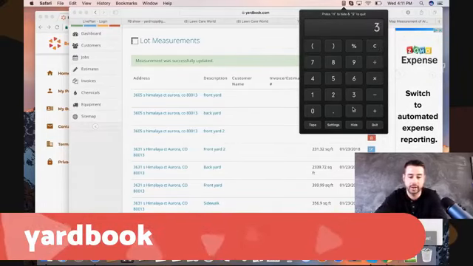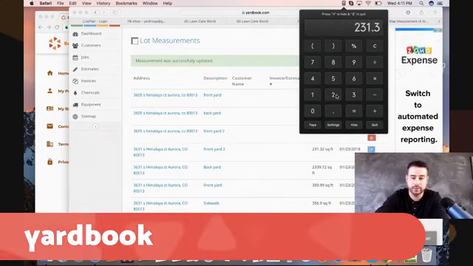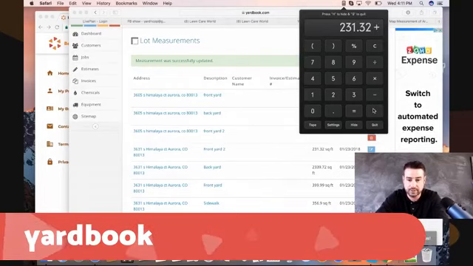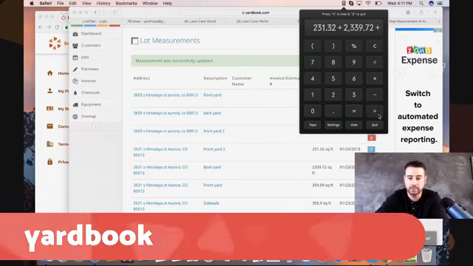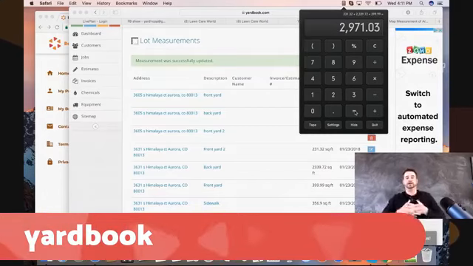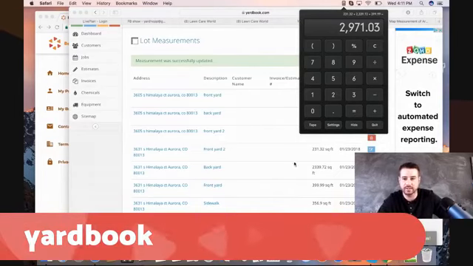Messed it up. All right, let's do it again. 231.32 plus 2339.72 plus 399.99. All right, equals. All right, so that's the square footage of the area that needs to be mowed. All right, that is everything that needs to be mowed in that entire area.